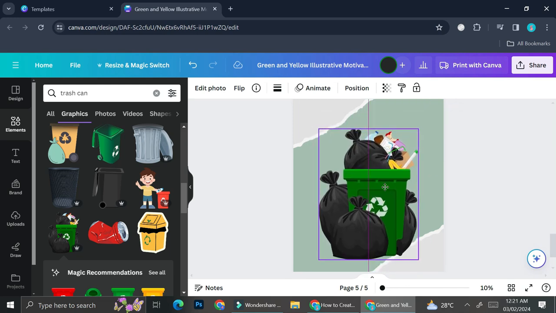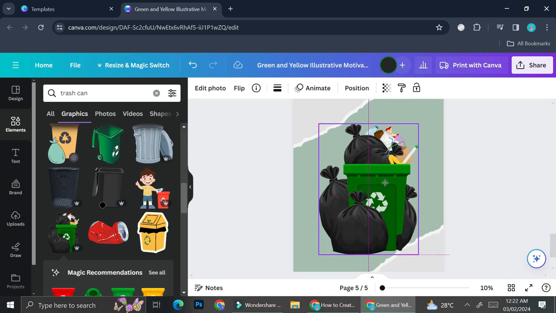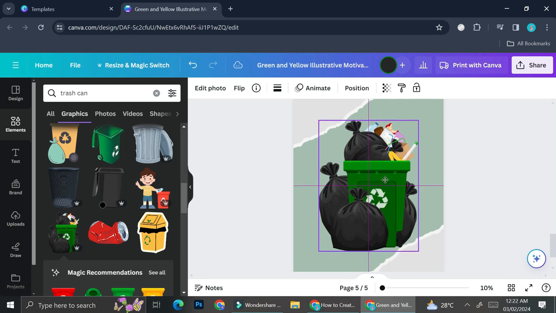All right, so you can actually be helped by this purple line right here. It's going to show whether your element is in the middle of the page or not. And sometimes the line can create a cross like this, which means that your element is exactly in the middle of your page, vertically and horizontally.